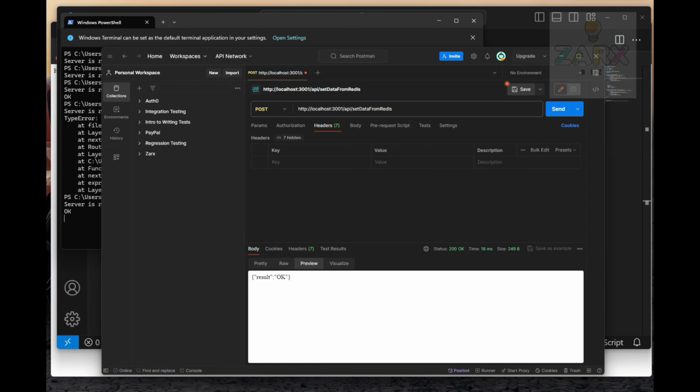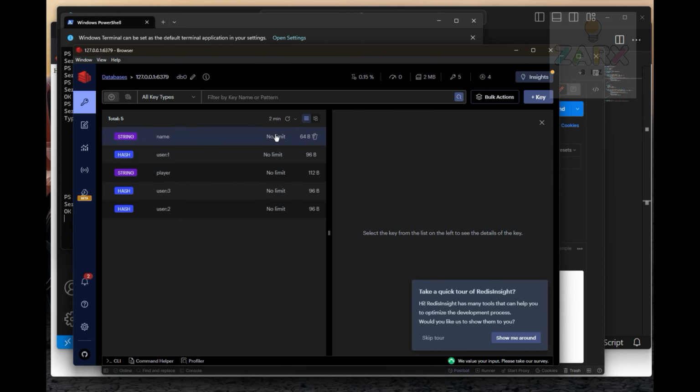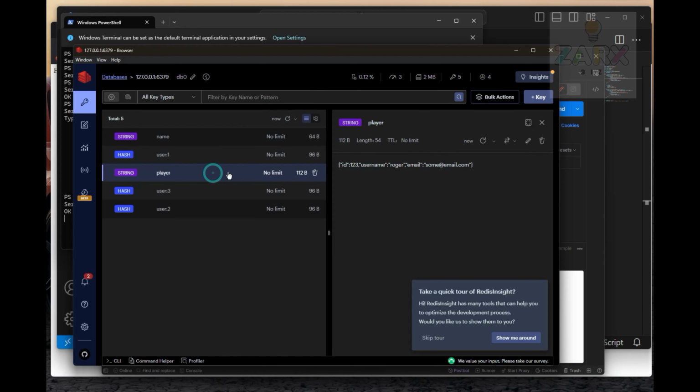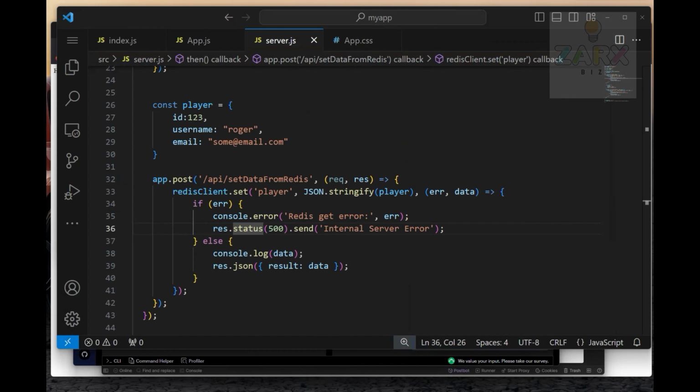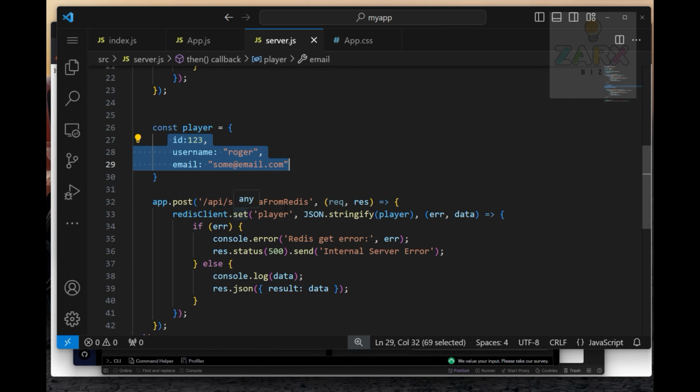Now I go to the Redis here and I refresh. Now you will see there we have player, where we have value ID 123, user Roger, email some at email.com. So if we go to code, this is the value we are passing. So that's what it is adding. So through code, you can set it like this.